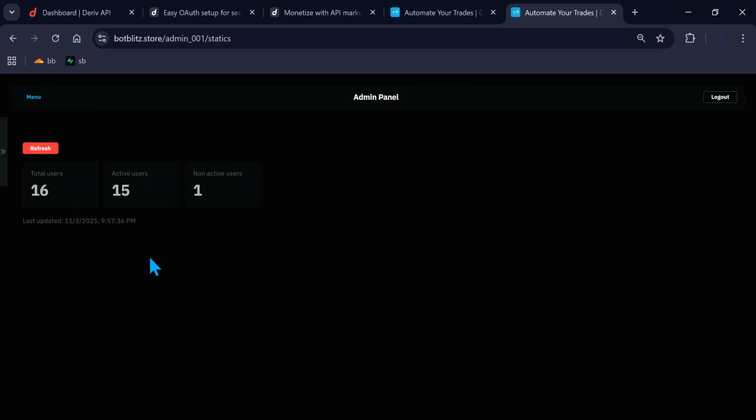The active ones means it gives you the number of users that are currently logged in, not at that time, but they have an account logged in. And non-active traders are those who logged in and then logged out. But the total number of traders that we have is 16 traders.